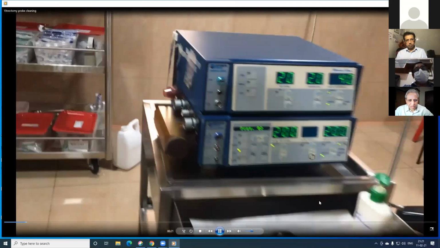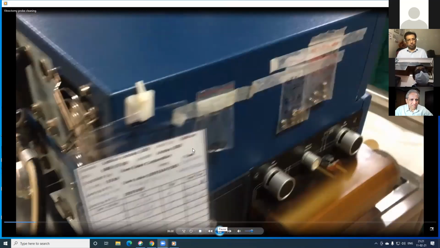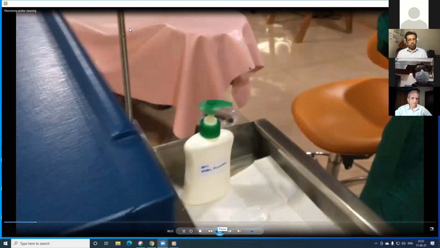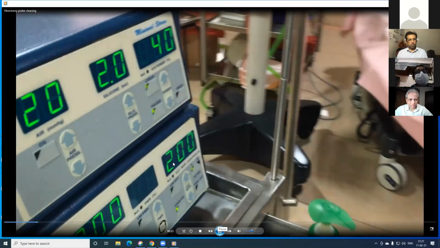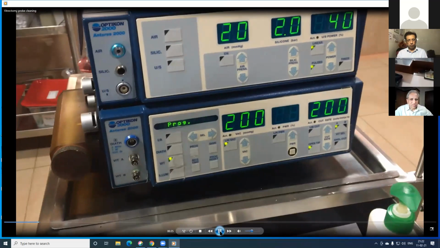What I would like to tell is that this is Optikon's Antares machine, which has complete phaco on the top and complete vitrectomy. This is probably the first machine which came up with the features of both phaco and vitrectomy. I've used this a lot. Now we have other phaco machines and other vitrectomy machines. This machine I've specifically kept only for complications.